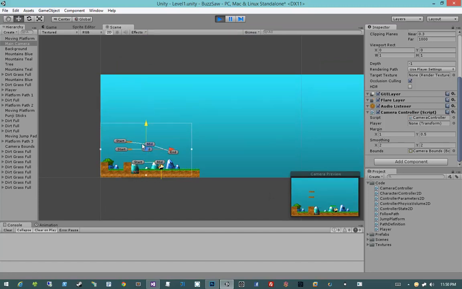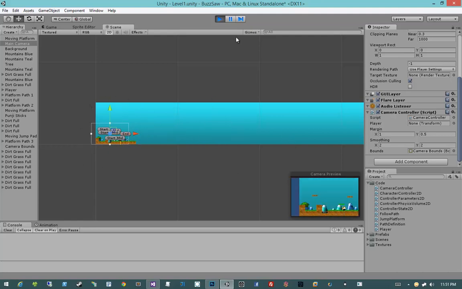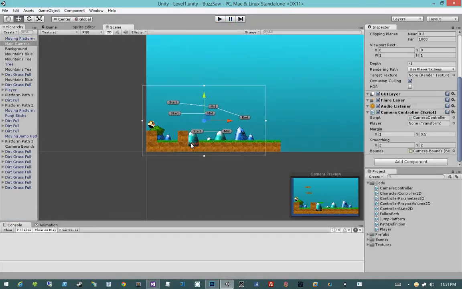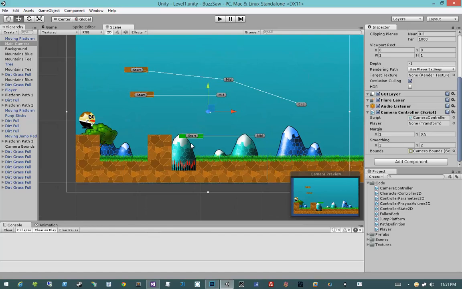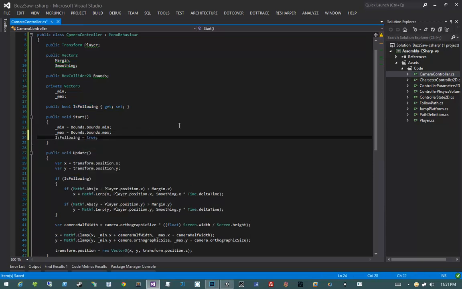Likely the reason why it did absolutely nothing is, let's see here. I think the bounds calculations are indeed correct. See how I can only have this? Oh, wow. Steve, I did it again. Is following defaults to false. I never set it to true. Therefore, it never actually followed the player. Okay, in our start method, we're going to set is following to true to default it to true.